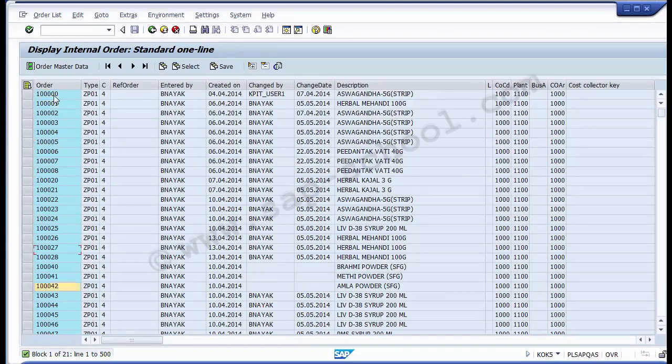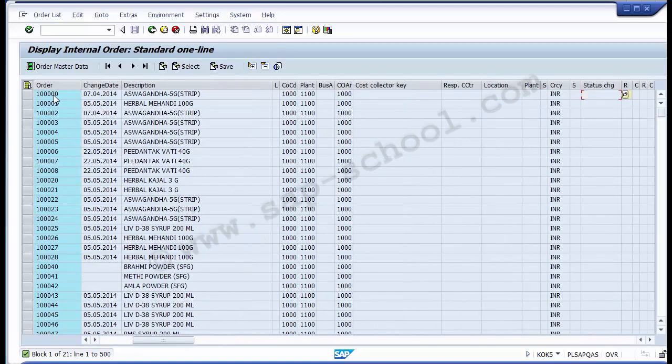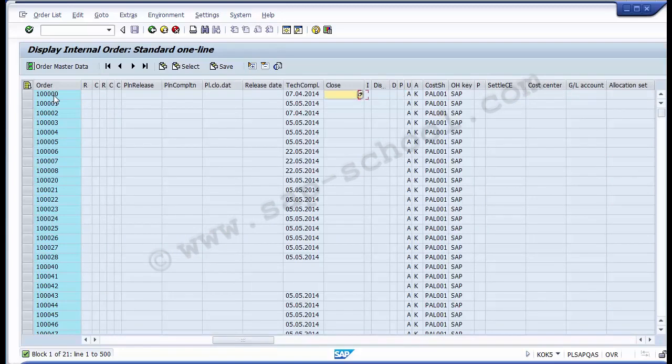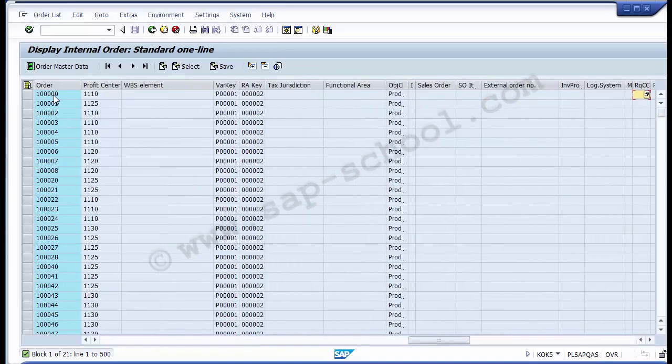So these are the various internal orders which have been created in the SAP system, and there are more than 500 internal orders as on the screen. And if you look at this, this is the internal order type, then the category, entered by is the user ID who created it, then created on, changed by, changed date, the description of the internal order, the company code, then the plant for which it has been created, if there is any business area or not, the controlling area.